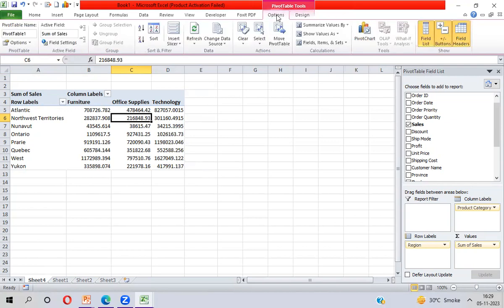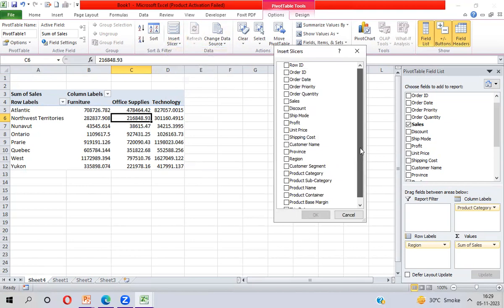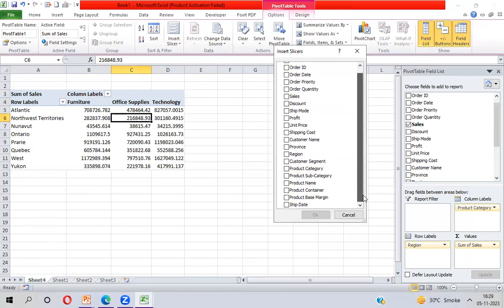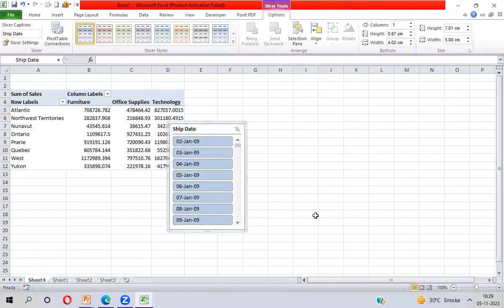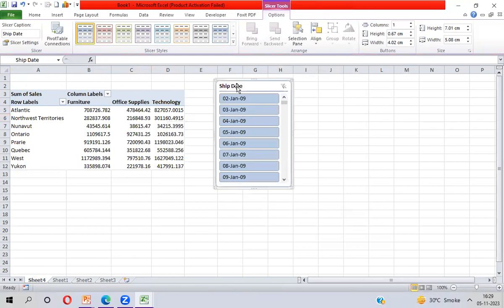You have to go to options, and here you need to go to the insert slicer option. Click on insert slicer. Now here you have a lot of field headers. Here you have to decide on the basis of which value you need to take the slicer. I want to take slicer on ship mode or any other thing like product category, ship date. So here I'm taking slicer on ship date. Click on OK. Now you can see here on the basis of date you are getting a slicer.